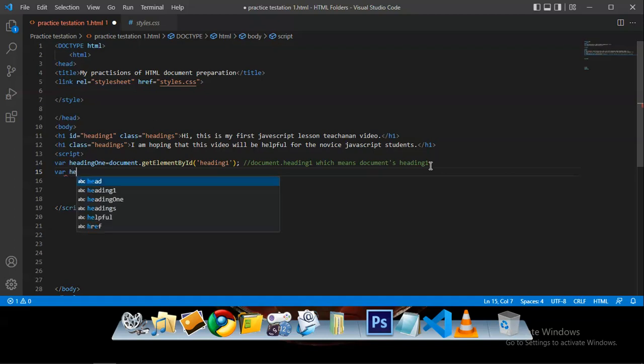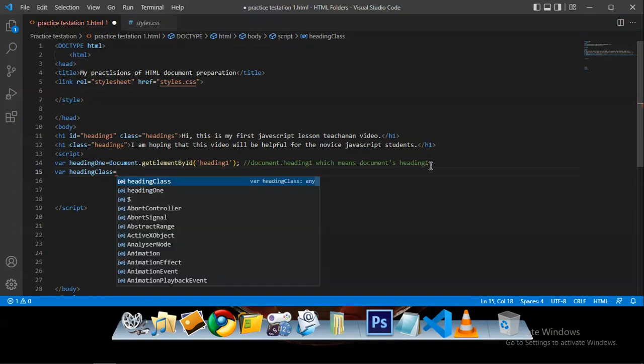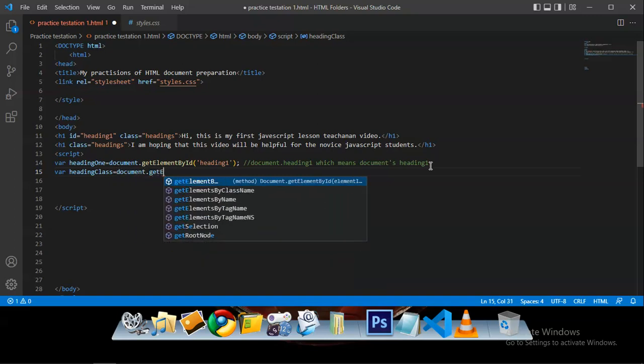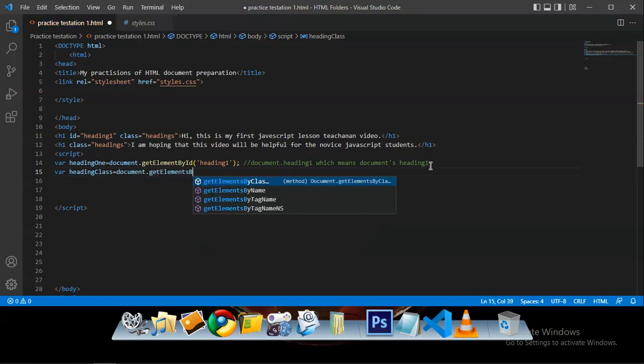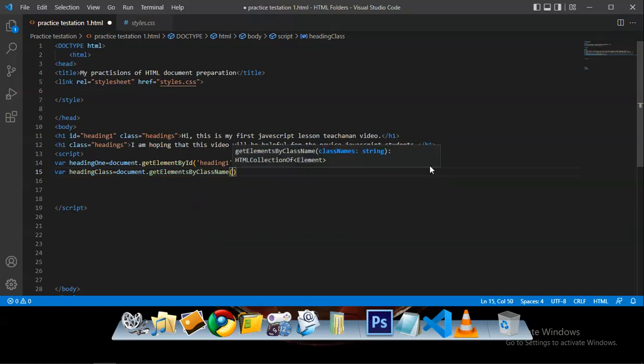So I am going to declare a variable with the name heading class, and document dot get elements by class name, passing heading. So the variable heading class now contains all the elements that are inside the class heading.